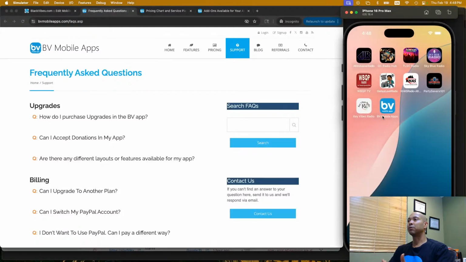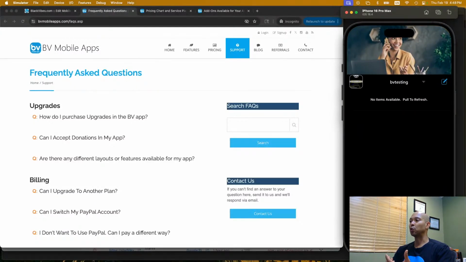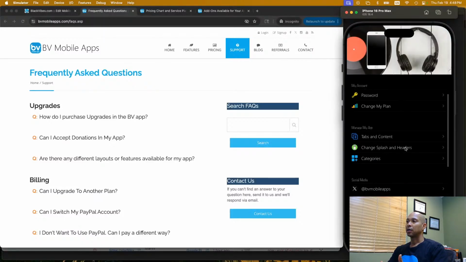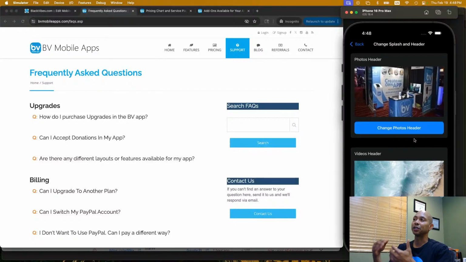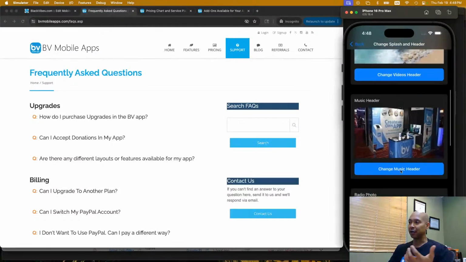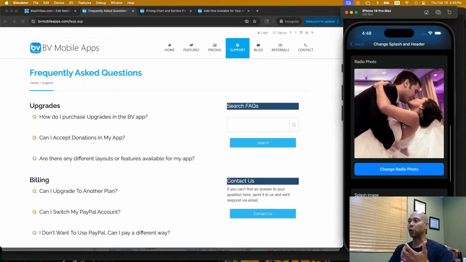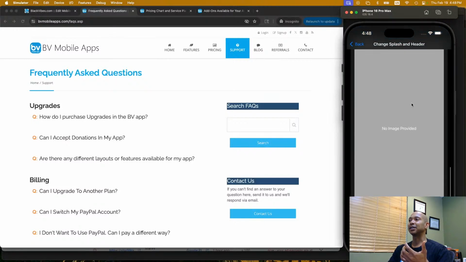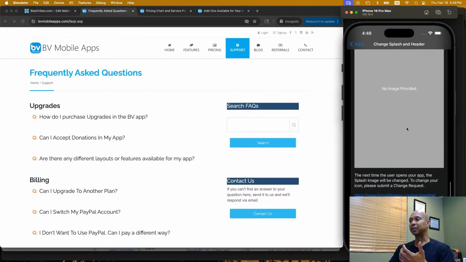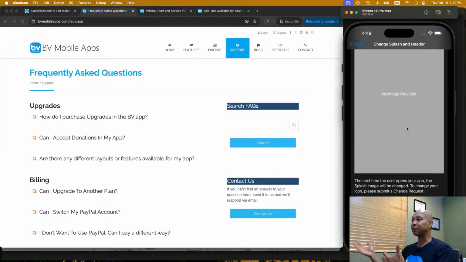So in the BV Mobile Apps app, when you go over to the More tab, you'll see Change Splash and Headers. Change Splash and Headers is where you can come in, you can change your photos header, your videos header, you can also change the music header, the radio tab photo, and here's where you can change the splash image. And it'll explain to you the next time the user opens your app, the splash image will be changed because it takes a second to load that up, and then it will change it.